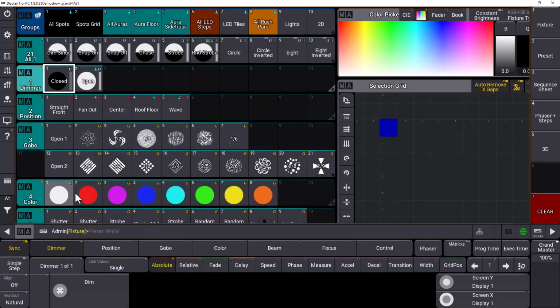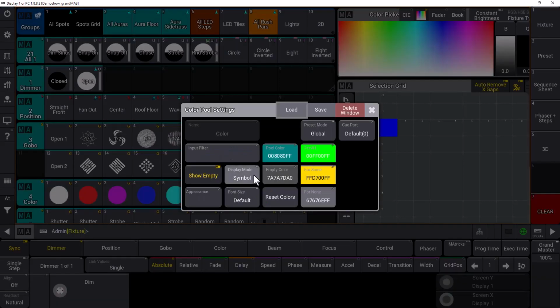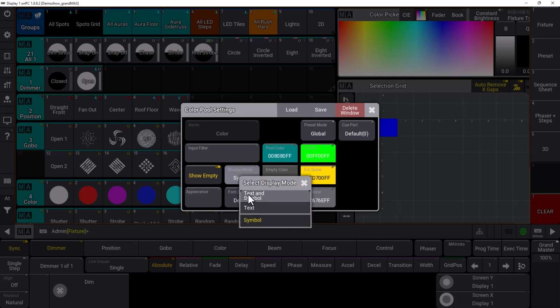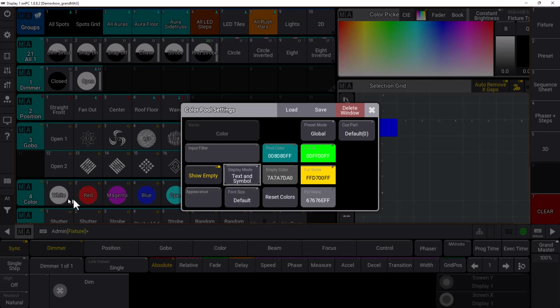We have our color preset pool here, and you can see that the display mode currently is only on symbol. So that makes sense if we just want to see the color pie chart of our colors. But we can also go to text and symbol and we would see the text. We can also only show the text if you want to use some scribbles, for example.